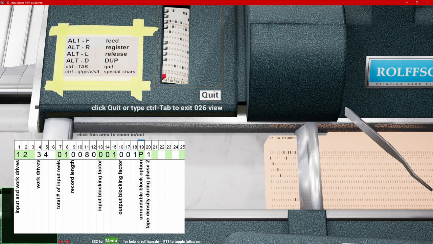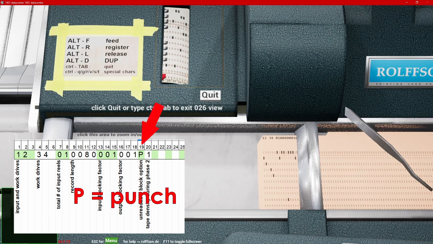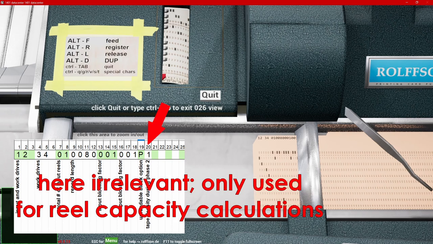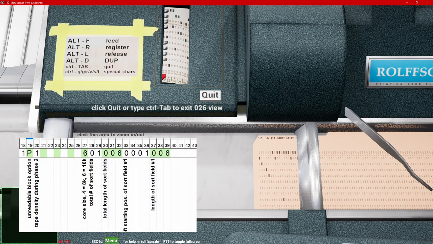13 to 15 is a so-called record blocking factor. My input data file doesn't use blocking, so we punch a 001. Same for the blocking factor of the output tape. Column 19, what should happen with unreadable blocks. Column 20 for the tape density. Column 21 to 26 is information about the so-called tape headers. Our tapes don't use tape headers, so we leave all fields empty.